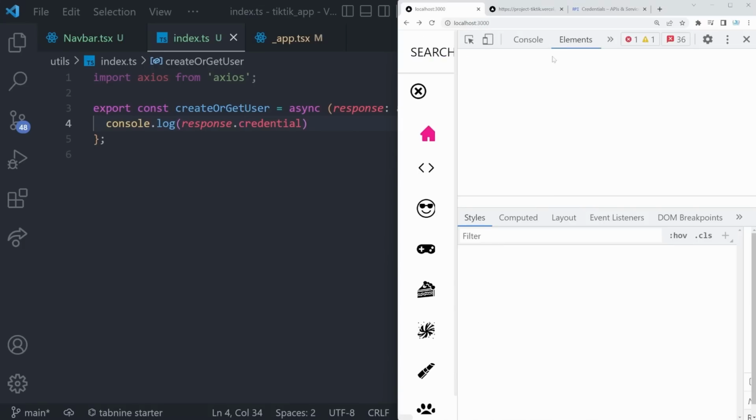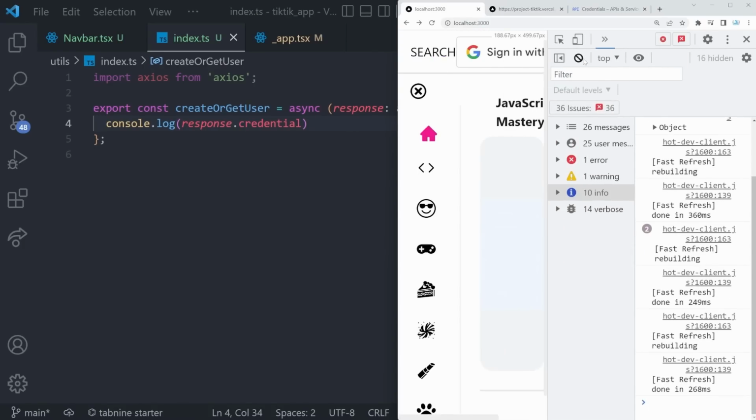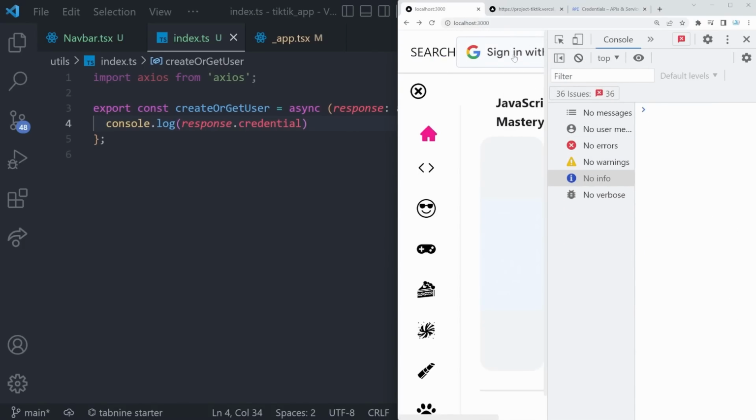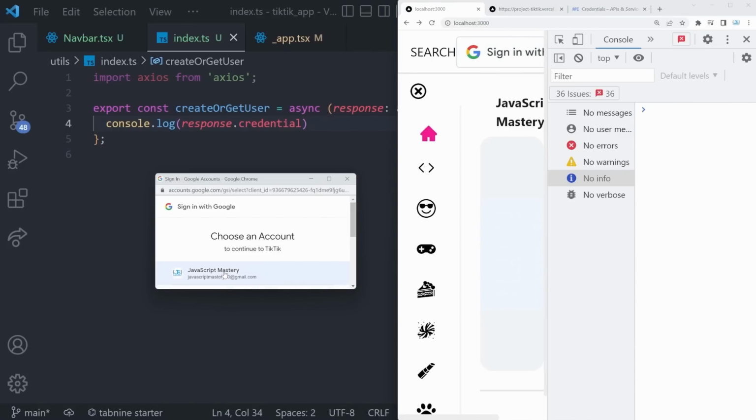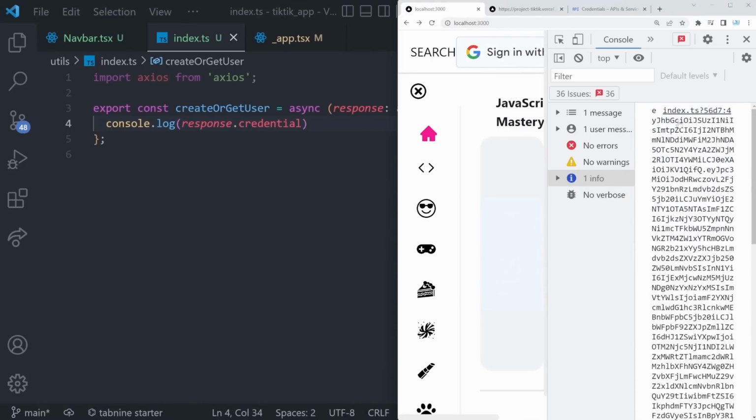I'm going to inspect, go to the console, and now I'm going to click sign in with Google. I'm going to choose my email. And there we go. This is that huge credential I was telling you about. And that is actually a JWT, JSON Web Token.